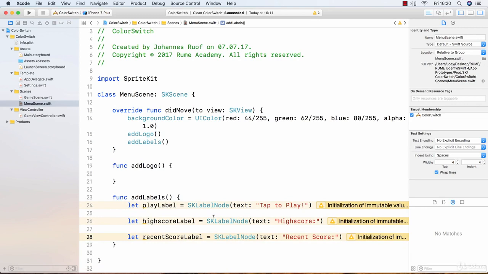Now that this basic structure exists, why don't you try completing our menu class so that our logo and labels are properly shown. So why don't you pause the video for a moment and give it a go. We'll continue by doing it together.